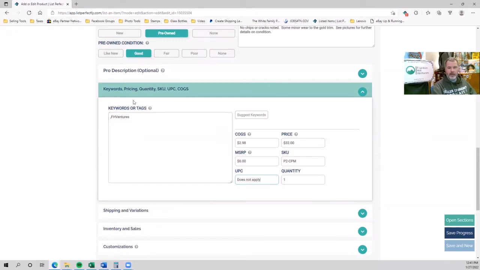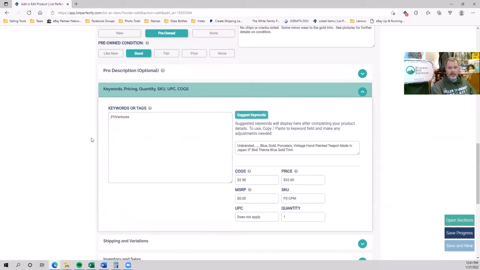So that will carry over to eBay. We'll do suggest keywords. And then I don't ever just copy them over, but we will just start typing some in.